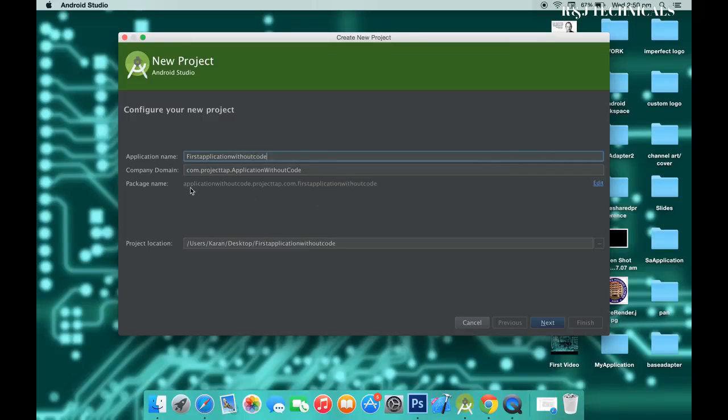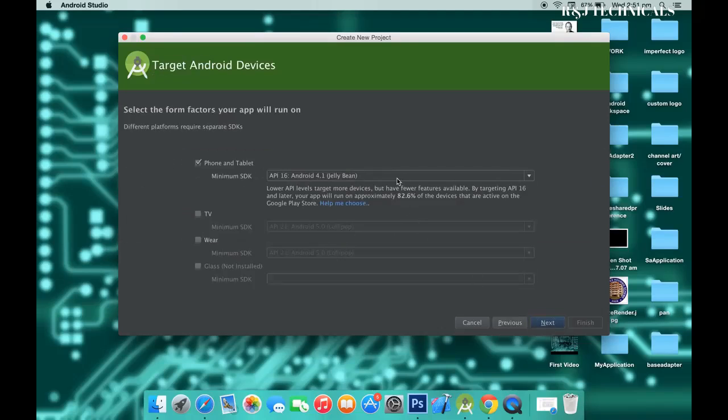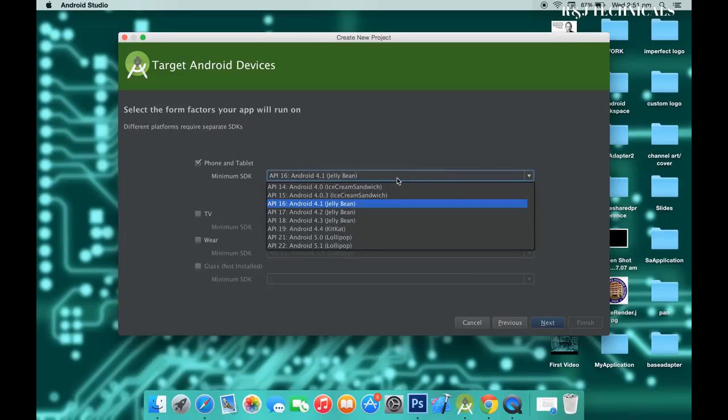So this is the package name. You can check it by going to a file explorer on an Android phone and seeing the package name written there. Like the company domain, you can change it. Here the company is Project Tab. Click on next. Select the API level you want for your app, which you want to build your application on.